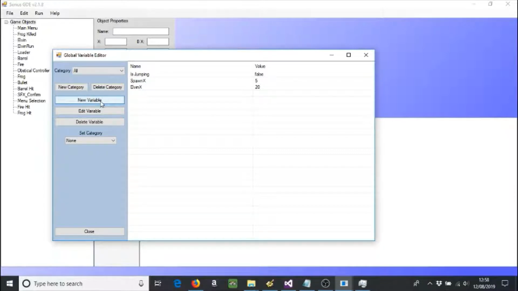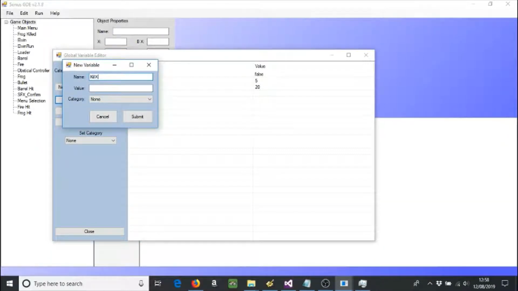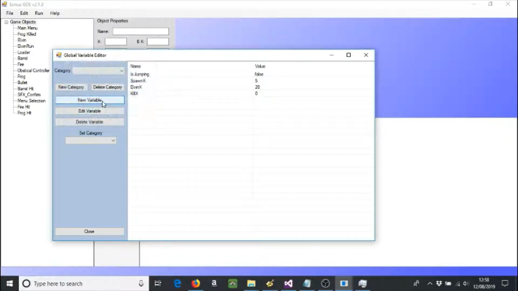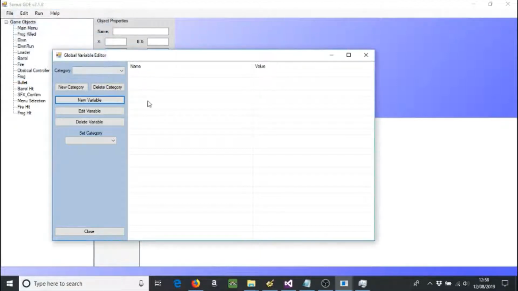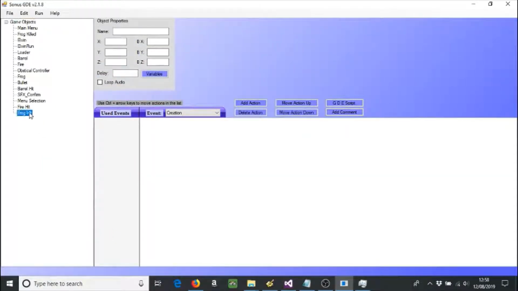New variable. New name: kill X, value 0. Kill Z, value 0. Okay. Close. Used in frog kill. Audio finished. Frog tree period used in set global variable kill X to X. Set global variable kill Z to Z. Used frog kill creation. Set X to kill X. That should be better this time.